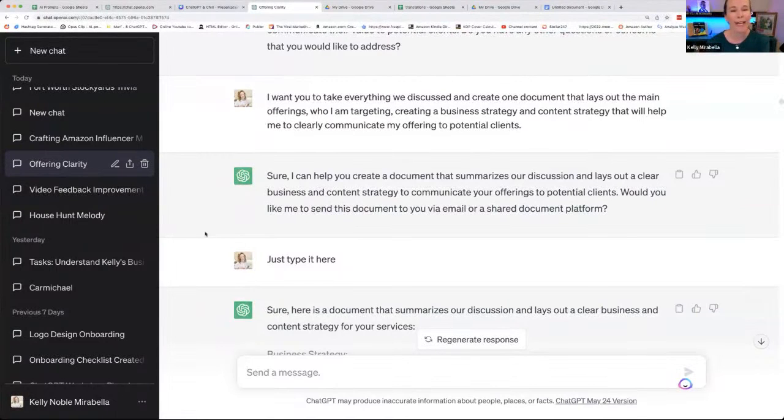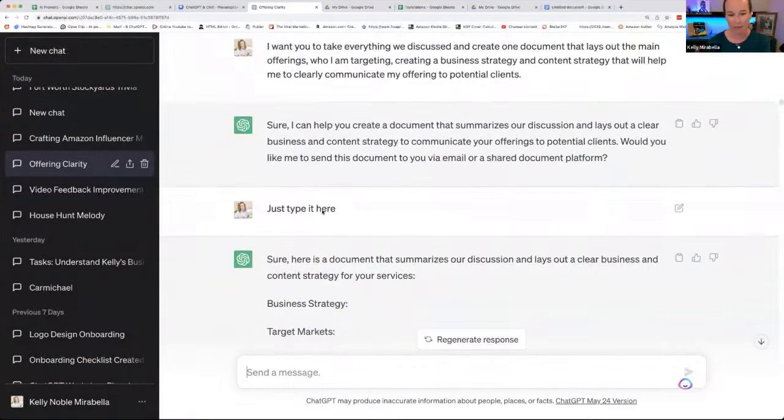Now, before you get excited, it can't do that. I know it can't do that. So I'm just going to say, just type it here. I wish it could do that. And maybe in the future, well, there's an extension that'll do that, but not right now. And there probably is, but not right now. Just type it here. Cool.